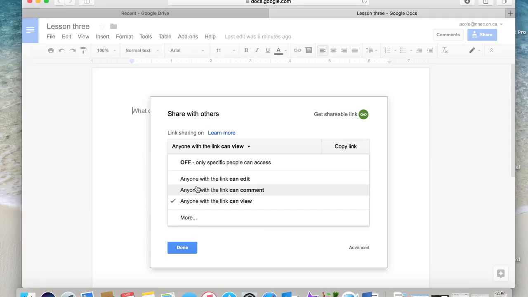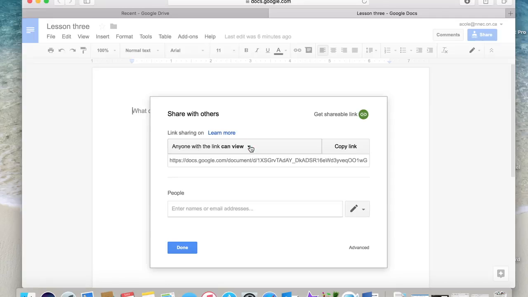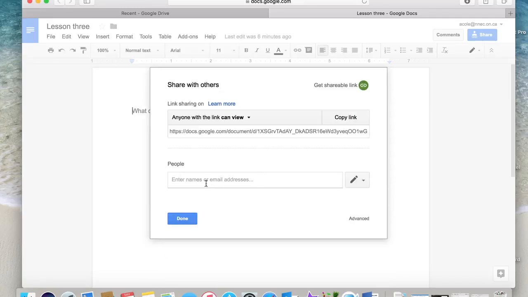Okay, so you can see how it's really easy. Either they're only viewing, or they can make comments, or they can edit it. And so if I let people edit, then that means that they can make changes to the document. And you could also put in somebody's email address.